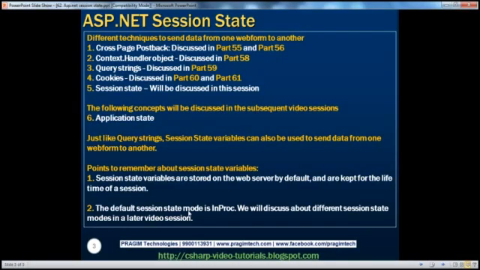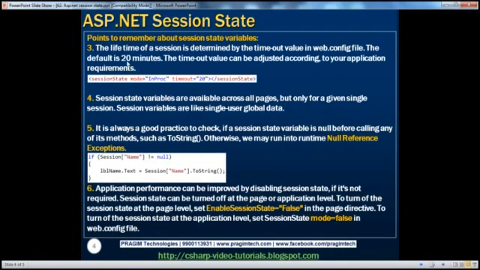The default session mode is in proc. We have just seen that, and we'll discuss the different session state modes in a later video session. The lifetime of a session is determined by the timeout value in the web.config file. The default is 20 minutes. The timeout value can be adjusted according to your application requirements.